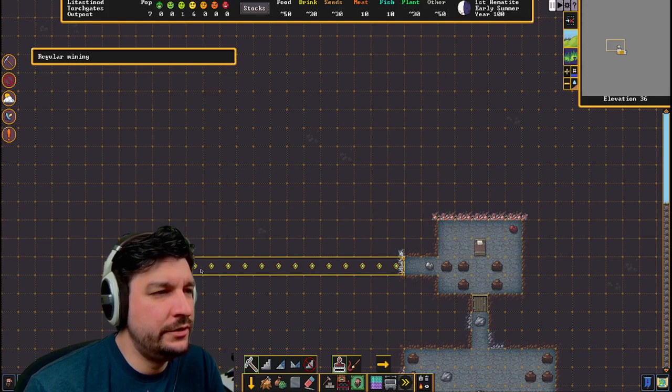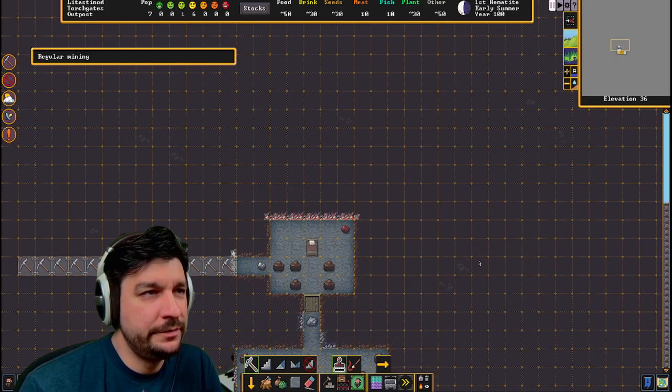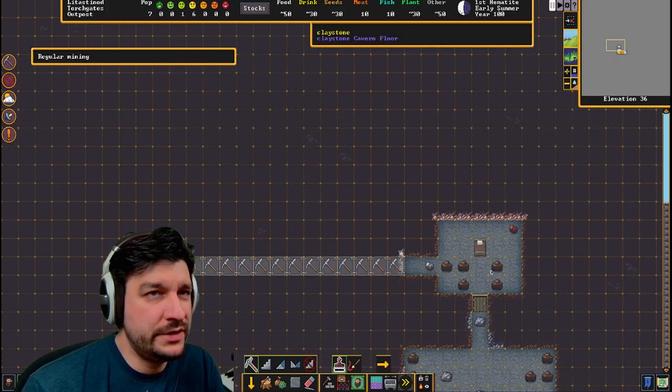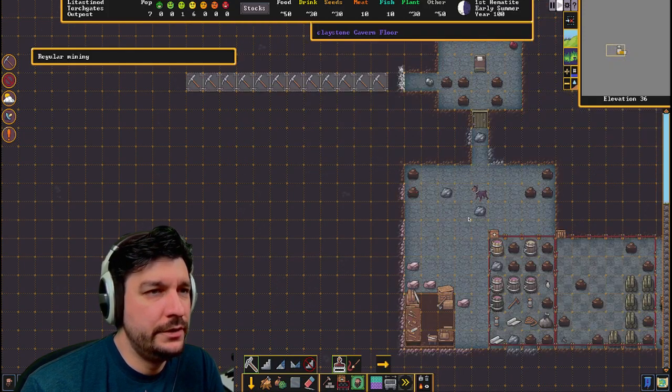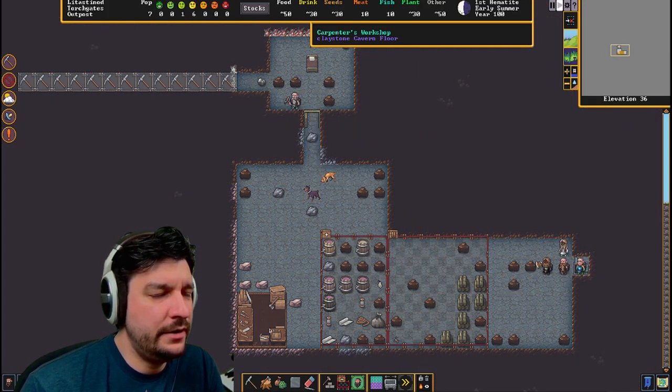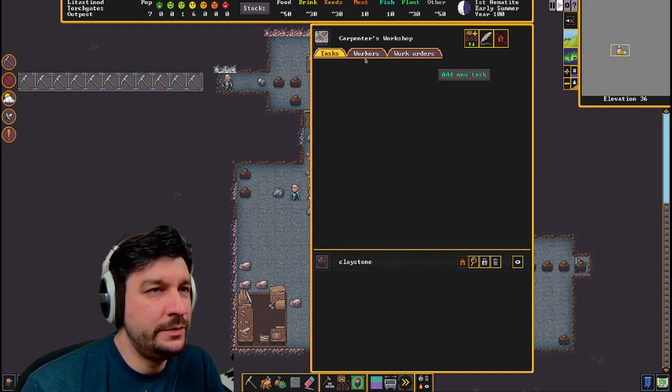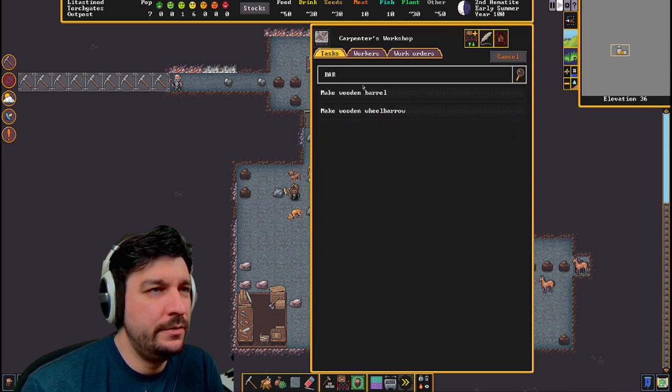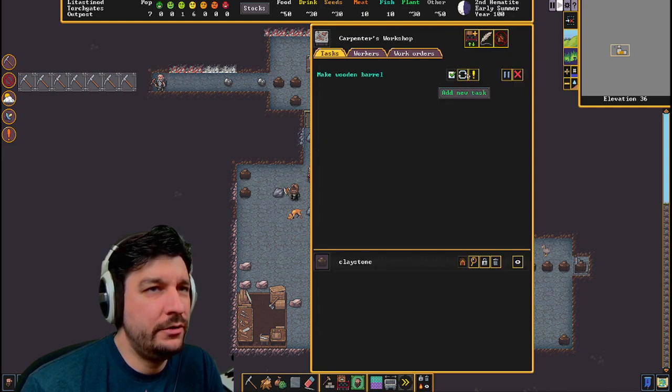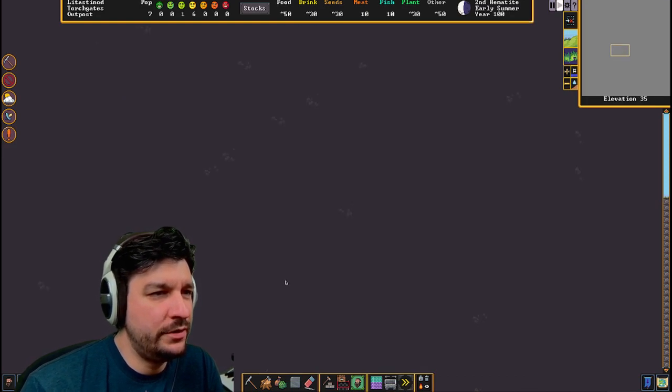We're just going to go until it stops being magnetite in this direction. We'll use that to assess how the rest of this room is going to go. So he's digging out there, and then at the workshop, I want us to be making barrels. So add new task, barrel. Make wooden barrel. Let's make that a repeating task. That's going to be important for a while.